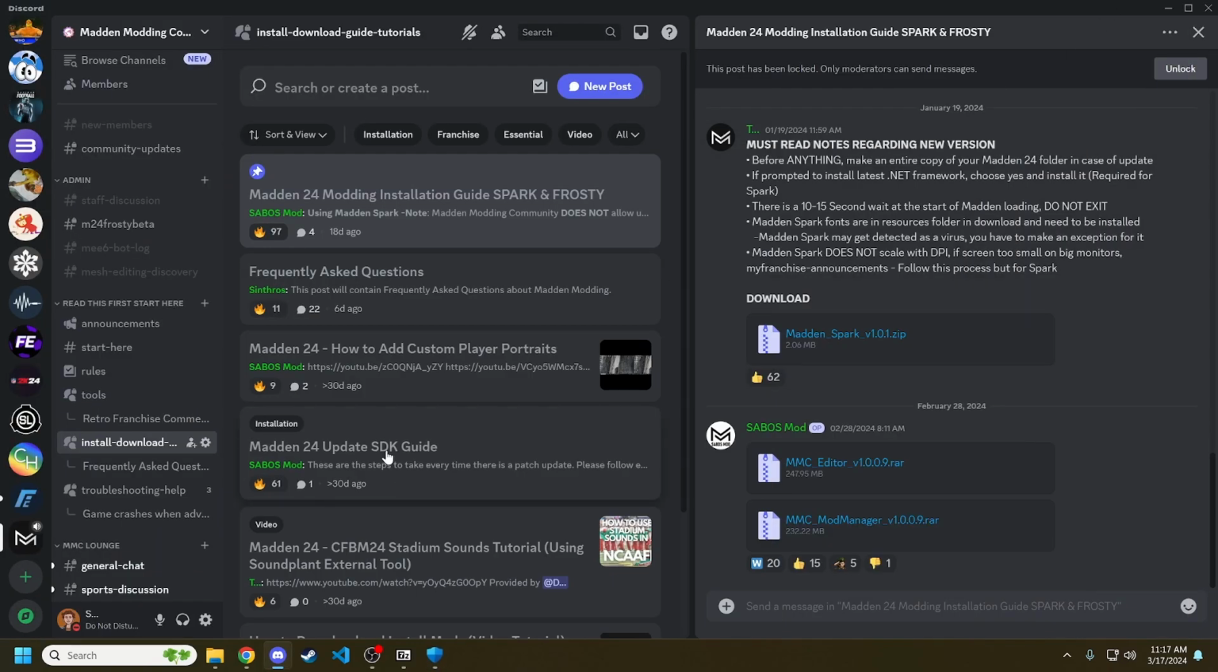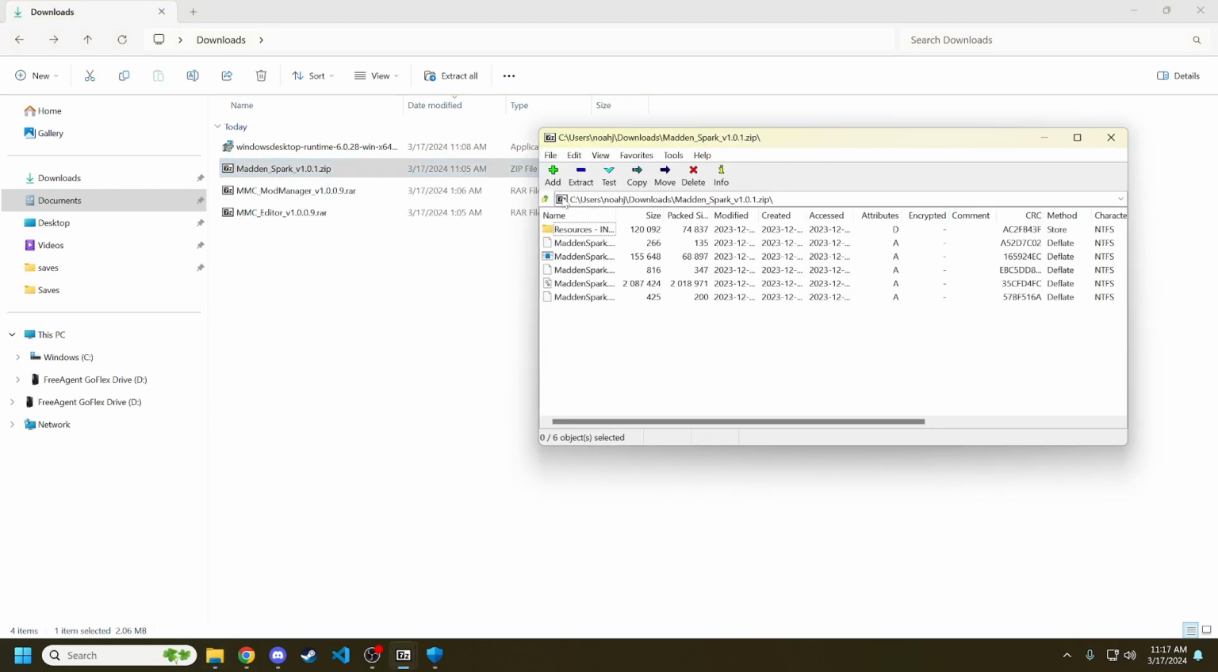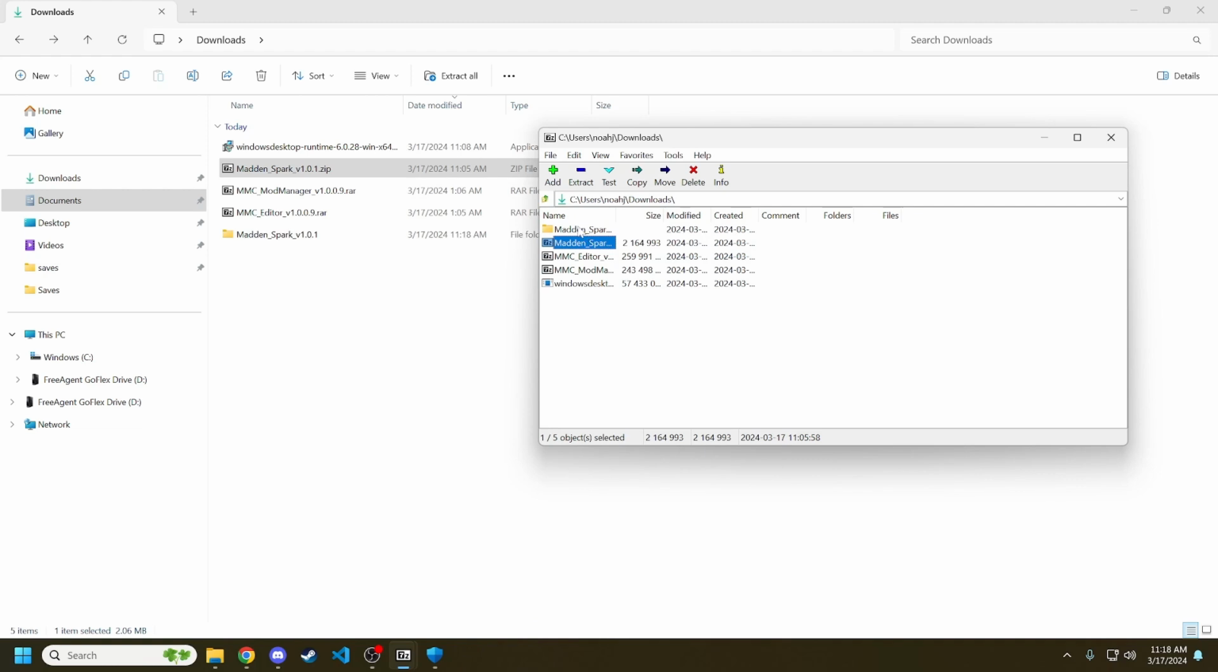So once you've turned off real-time protection, then you can safely download this Madden Spark zip file, which I believe I've already got. And once you do that, you're going to open up the zip file, and you're going to click back and click extract. Now, a shocking amount of you actually don't know how to unzip files, so I'm also going to link 7-Zip in the description. And then just download it and follow what I do exactly, and you'll be fine.